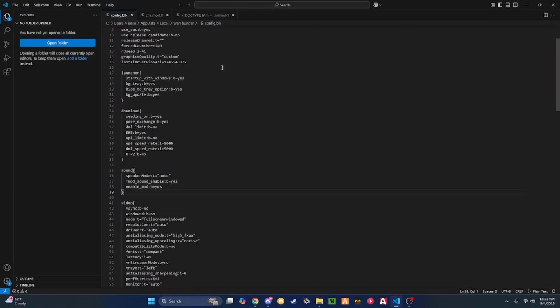You are going to go down to the link in my description and copy the command that says enable_mod:b=yes, I think is what it is. You are going to find this sound section that is highlighted in blue. What you'll have is speaker_mode:t=auto and fmod_sound_enable:b=yes. You will not have this enable mod line yet, so I'm going to get rid of it on my end. You are going to press Shift, Enter, and then Control V. That's all you need to do.